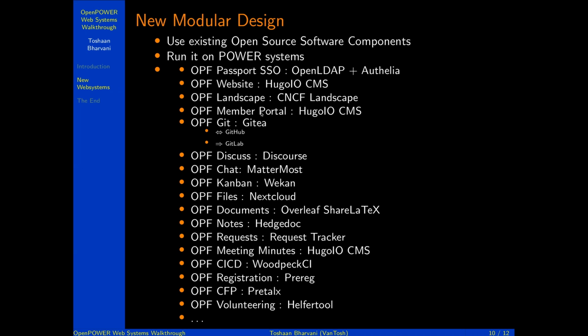The member portal is a different theme of Hugo. So it's again a static website with some JavaScript to do some more dynamic things, so that you see what work groups you belong to.